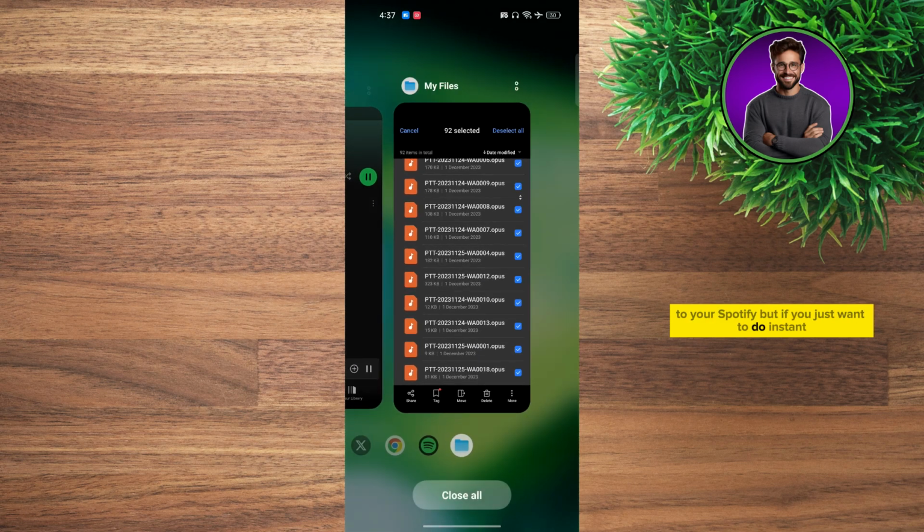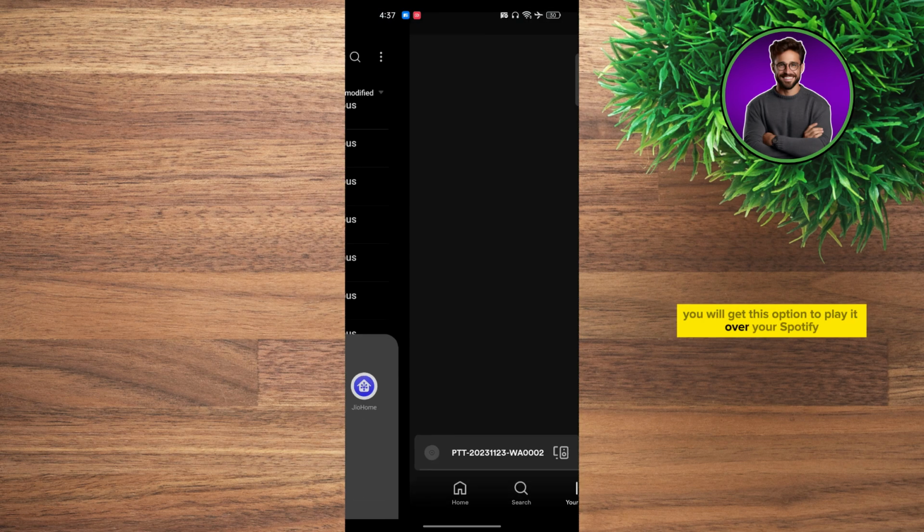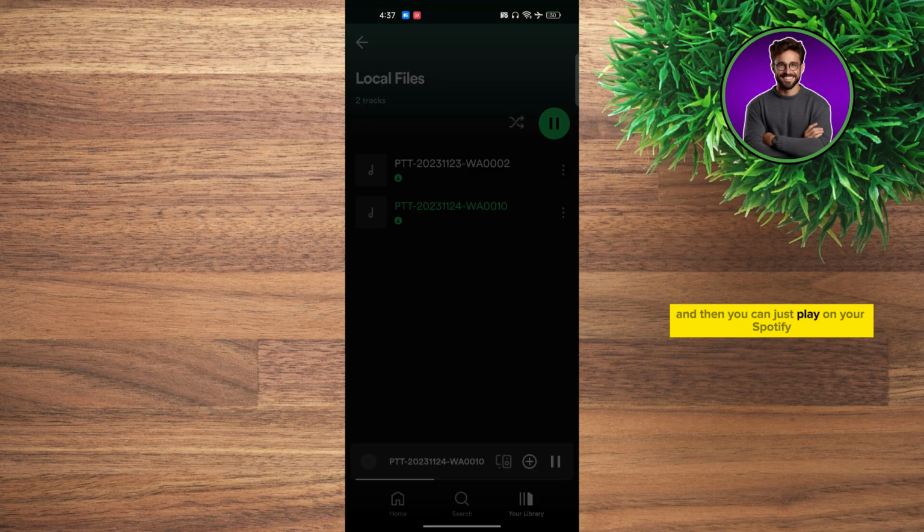But if you just want to do it instantly, then the only solution is to tap on the music file. You will get this option to play it over your Spotify, and then you can just play on your Spotify.